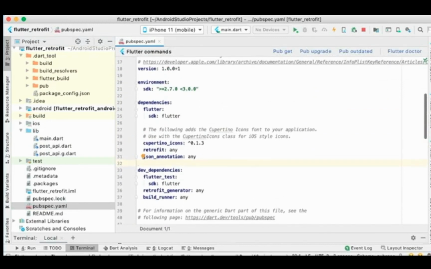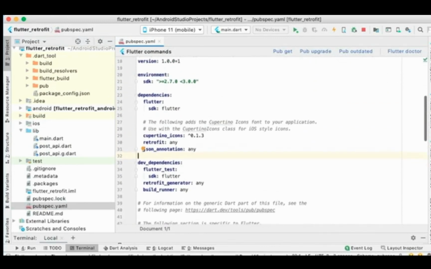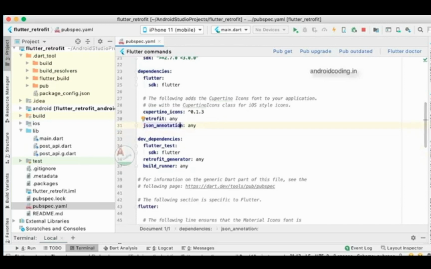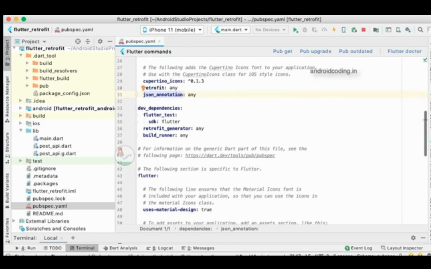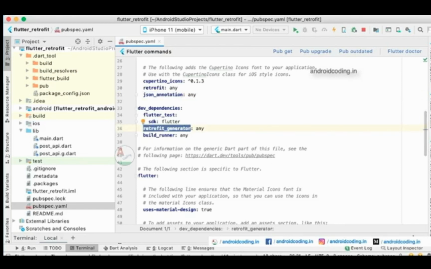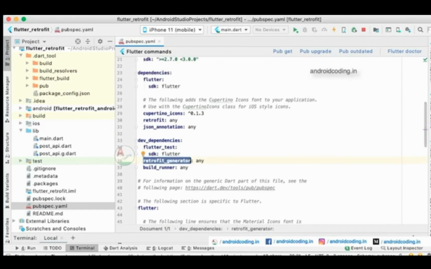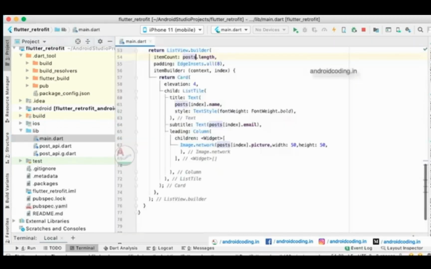Before getting any further, let us see what the requirements are. We need to add Retrofit in dependencies. Here I am not mentioning any specific version, so we are specifying any, and also JSON annotations, and also Retrofit generator. We will see what we will do with this Retrofit generator and build runner. These are the four things we need to make sure we add before proceeding any further. So let us get into the topic.